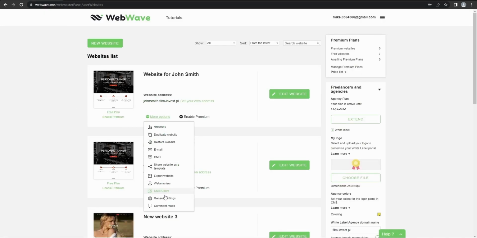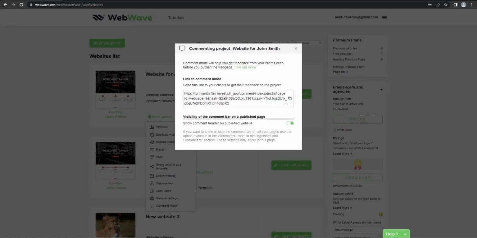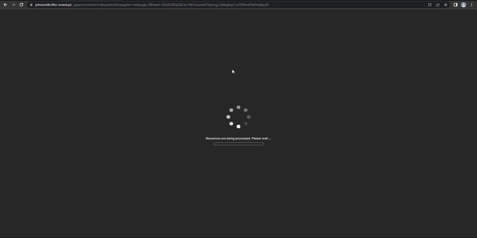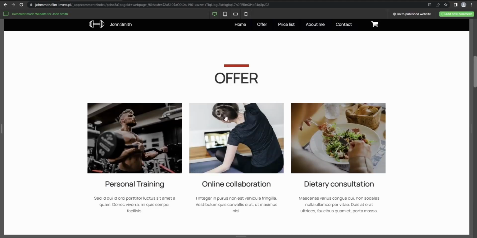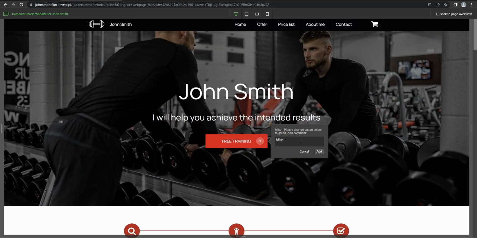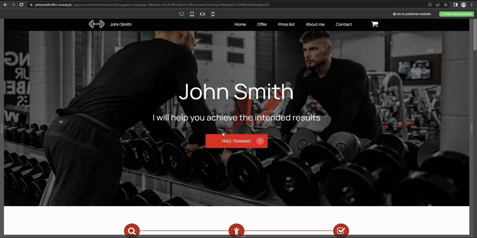So WebWave has something that's called a comment mode. So here you can copy another link, which will allow your customer to place comments anywhere on the website. So if I'm a client and I'd like to get my buttons color changed, I'll just click here and here. First I enter my name, Mike, and then I'll say what needs to be changed. So please change button color to yellow. And here you can also see the history of the communication with your client regarding the selected item. So now the comment is added.